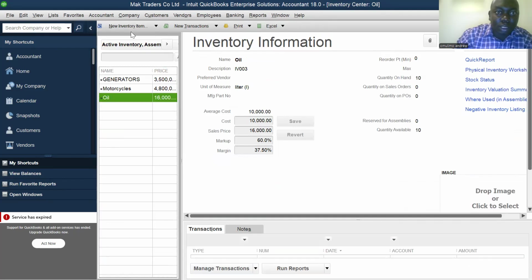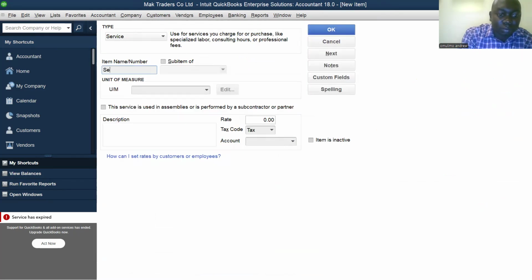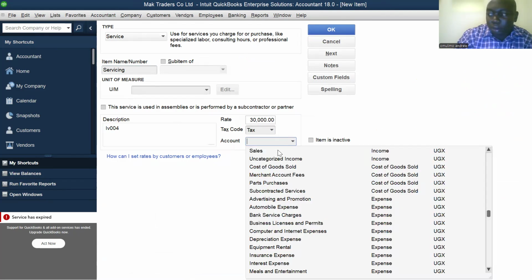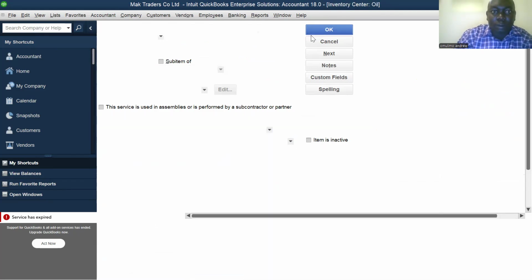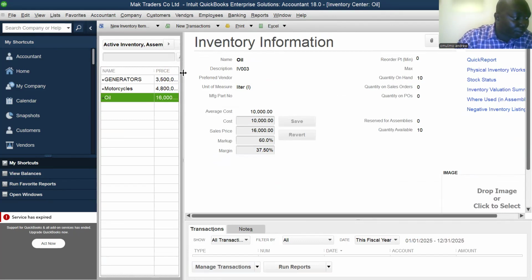Then we'll go to the next inventory. Select a service, which is servicing. Servicing is not provided with a unit. We go straight to enter its code IV004. The rate is 30,000. Sales. Then we say okay. So we have captured our inventory.